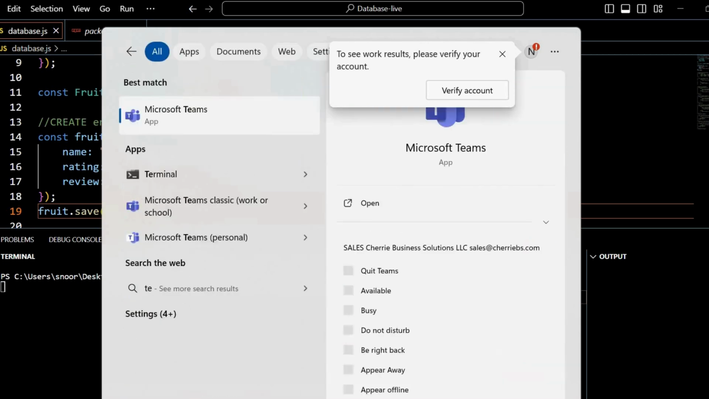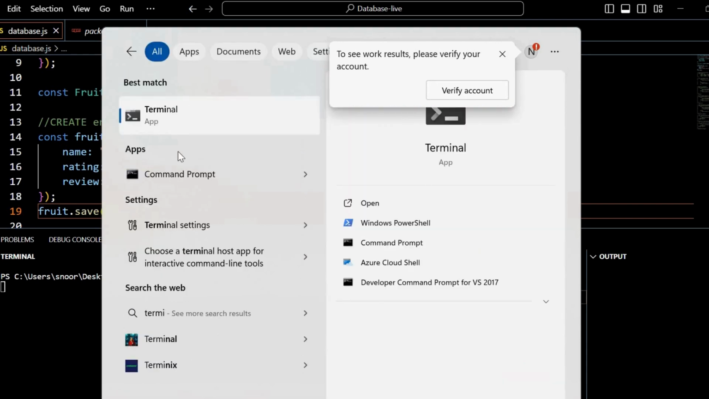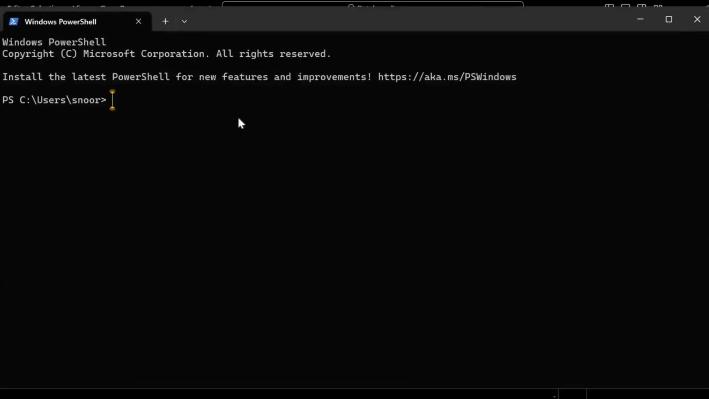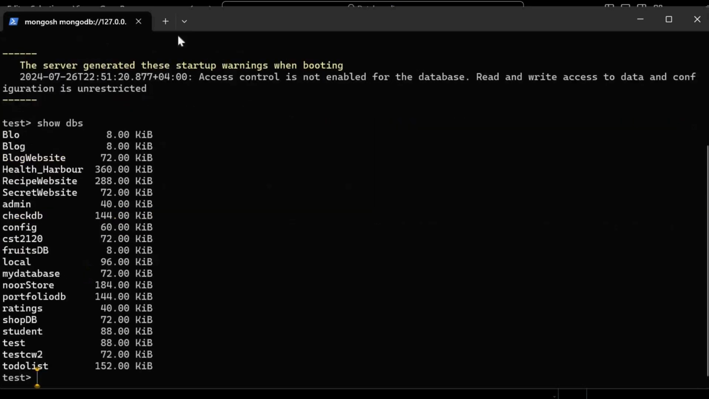To go to Mongo shell, you can just open the terminal, and within that terminal you can write mongosh, and you can enter the MongoDB shell. Within this, you can write show dbs to check whether the database was really created or not. Here you can see the fruitsDB that we have created. You have some data also, that's why it's showing 8 over here.